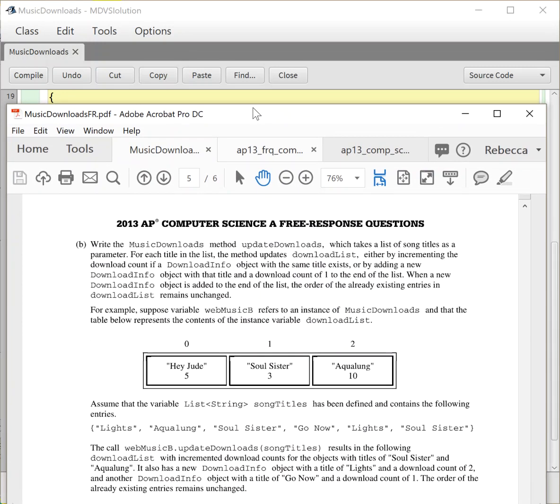Okay, so what's B asking me to do? I'm writing a method called update downloads. It takes a list of song titles. For each title in the list, it's updating the download list, which is download info items, and it's checking the titles.